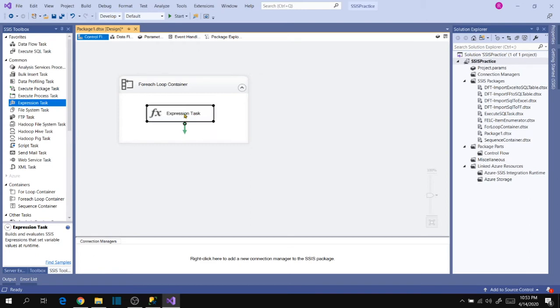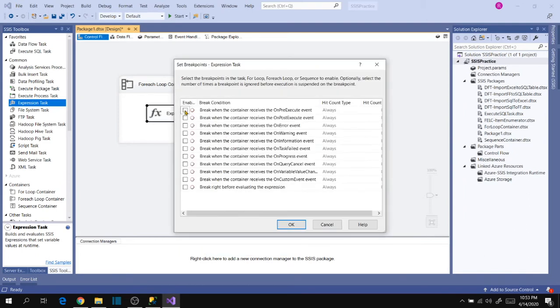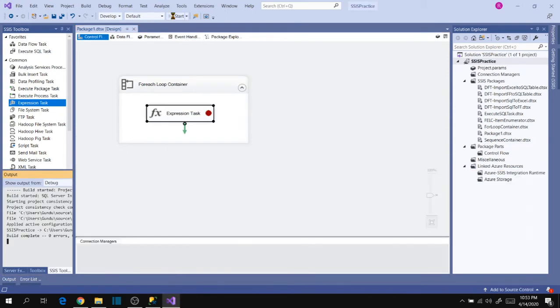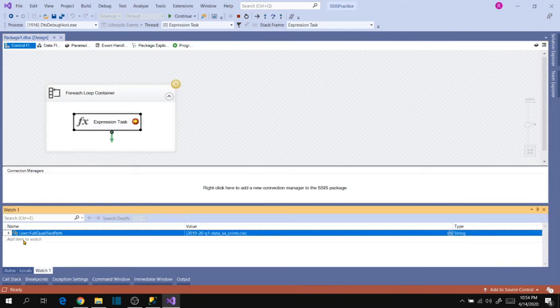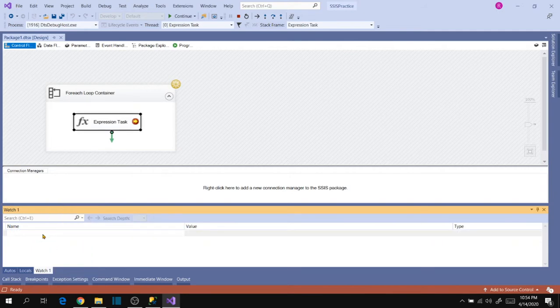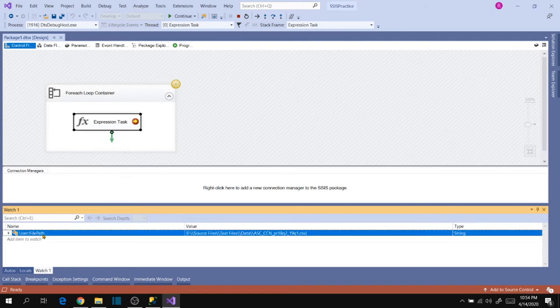Now let's right click on the expression task, edit breakpoints, and break when it receives the pre-execute event. Now click OK and click start. Now let's go to the watch window. If it's not already open in your designer, click on the watch window; in one of these tabs you will see the watch tab. Let's clear any that already exist, then add your new variable name here. My name is file path, right? Now click enter. It shows the value of the first iteration.